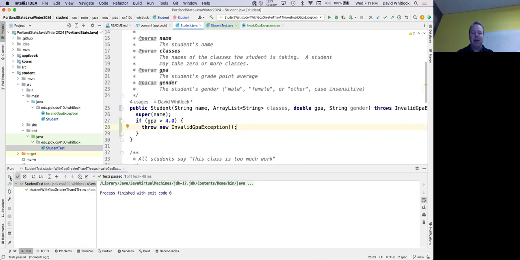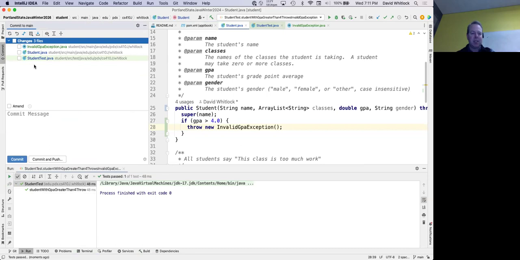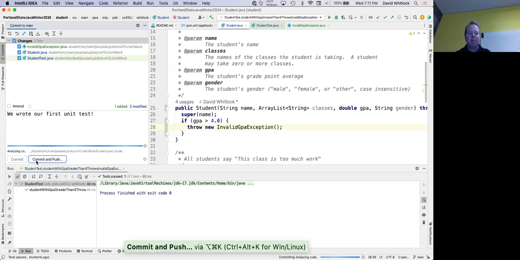I'm going to check in my code. So I've added a bunch of things, and I'm going to do that here in IntelliJ. I'm going to use the commit panel right here. It tells you what changes have been made to which files. I'm going to select them all, and I'm going to say, hey, we wrote our first unit test. And I'm going to commit that and push that up to GitHub.